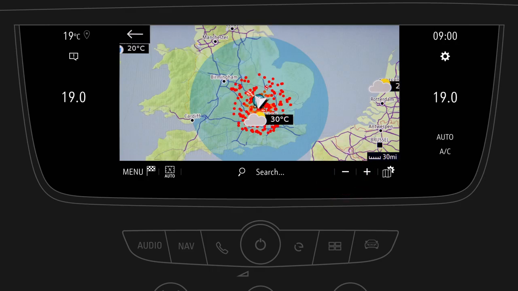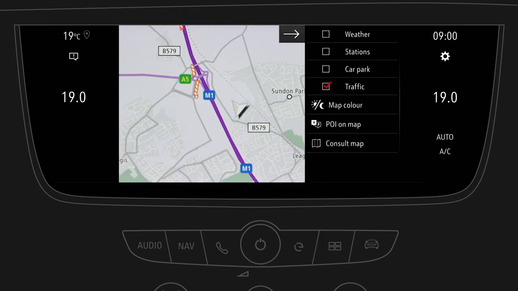You can easily select your displayed live services. Just open Map Settings and choose Stations from the list to display them on the map.